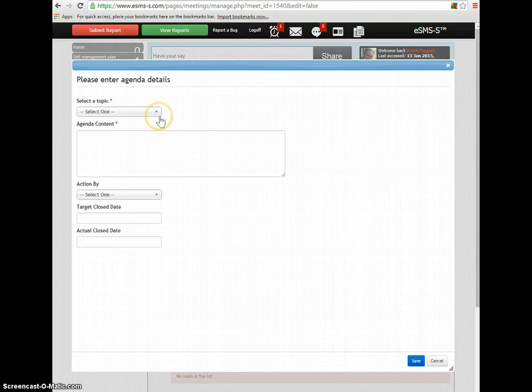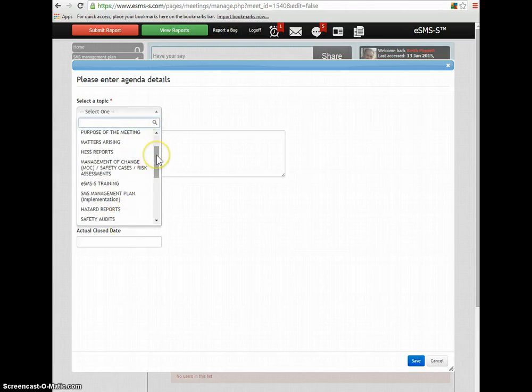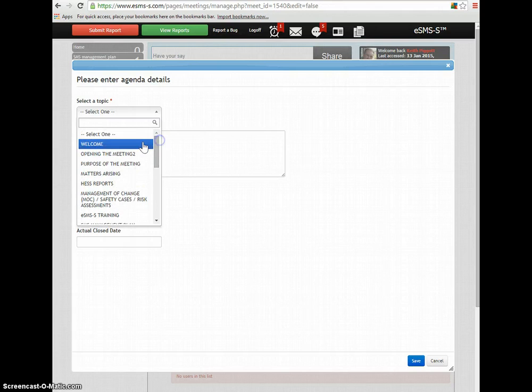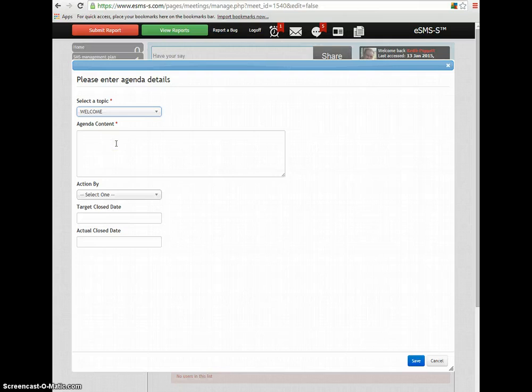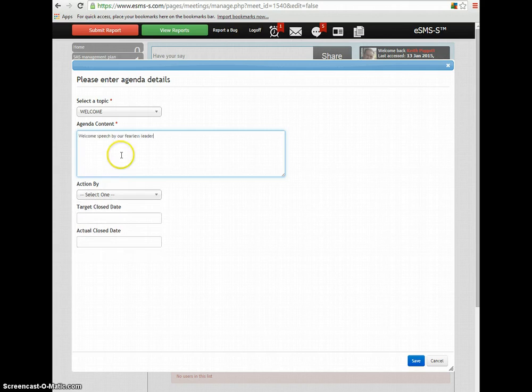Now, from our topic list that we created in an earlier tutorial, there's a drop-down list. We'll use the drop-down list here. All those topics that we created will appear here. We'll now select the topic that we want. For the purpose of this particular example, I'm going to select welcome. Now I'm going to add the agenda content or subtopic that I've spoken about before. As an example, this time around we're just going to use a welcome speech by our fearless leader.